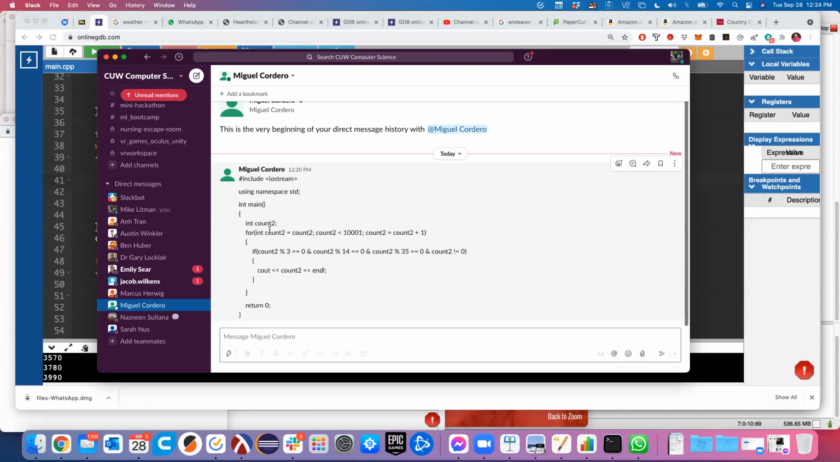So we're going to initialize count2 to whatever the default value is of an int. And then we're asking the question, as long as this is less than 10,001, so this goes all the way up to including 10,000, do something. Then you're going to update count2. This local version of count2 becomes whatever it used to be, this local version plus 1.